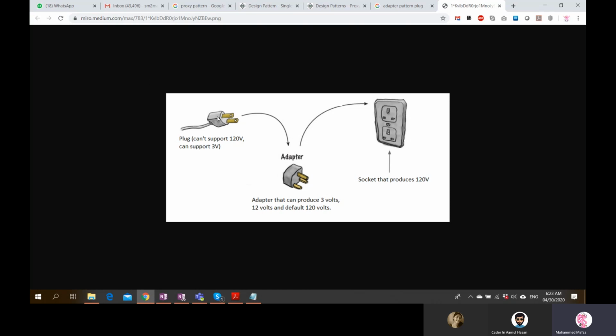Maybe for another type of switch, you don't have to change the socket. You just have to introduce a new type of adapter to support that particular plug, right? So depending on the new scenario, you introduce an adapter to it. So that is what is called adapter pattern. So in adapter pattern, we don't change the main functionality. We introduce a new interface for external objects to come and fit into.